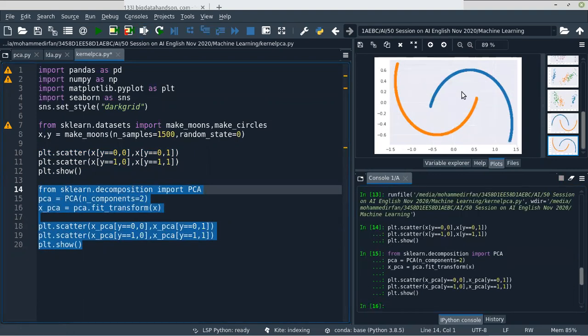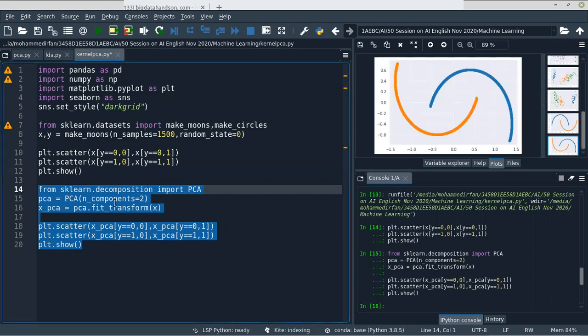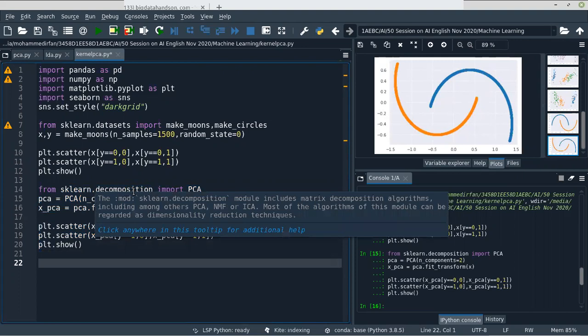So you can see this is the result of PCA. You can see there is no change, right? There is no separability. So that's why when you have a nonlinear type of data, PCA won't work. Okay. Now let's try to apply the kernel PCA.